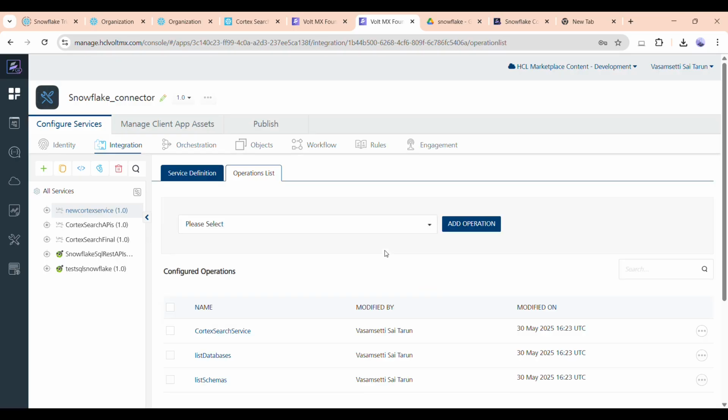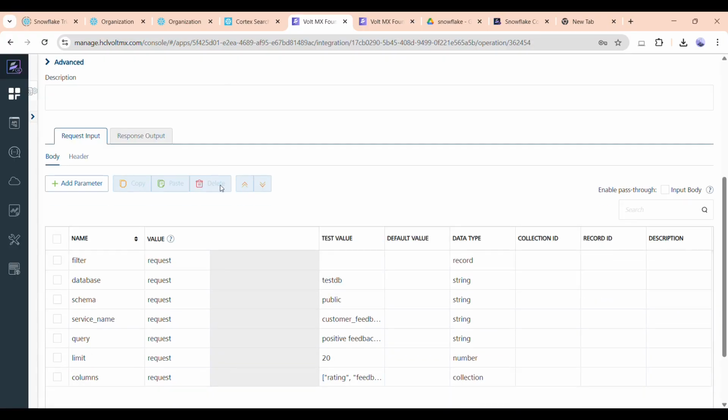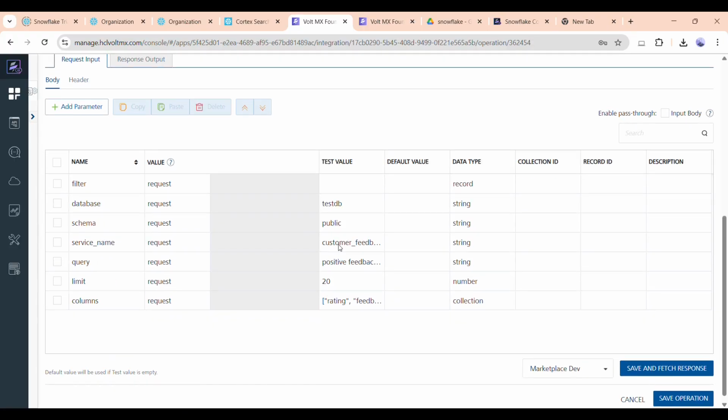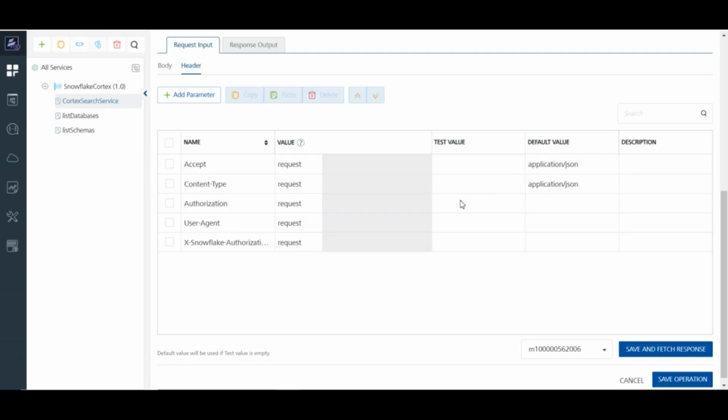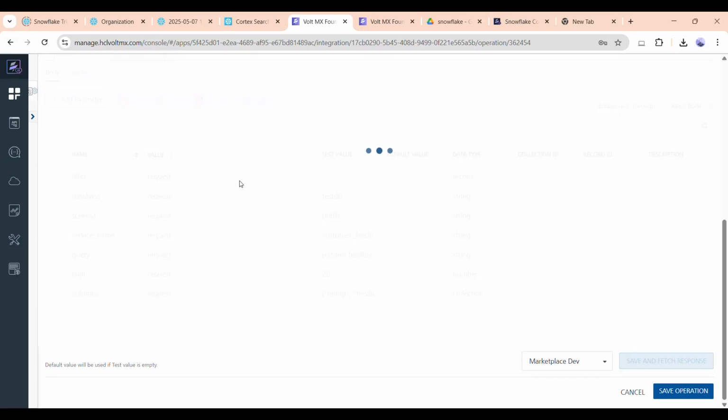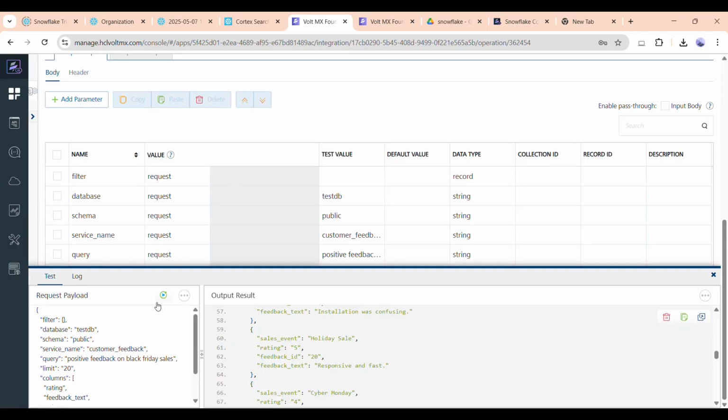In the Request Input tab, we'll enter the test values for all the fields we want to query. As you can see, we're using the customer feedback service that we built in Snowflake. In the header section under Request Input, we'll add the bearer token we got earlier from the identity service, and for the user agent, we'll enter the name of our application. Now we'll click Save and Fetch Response to run a test.